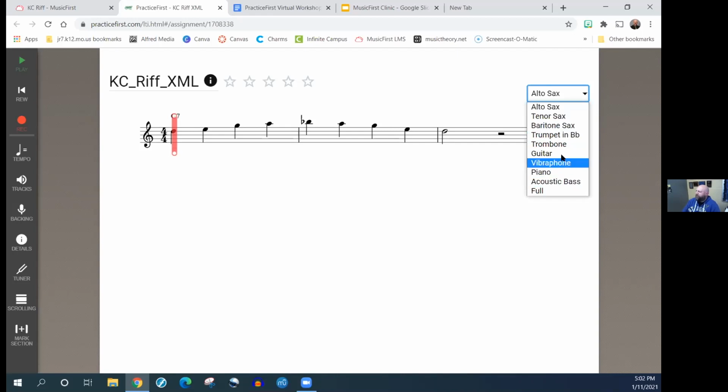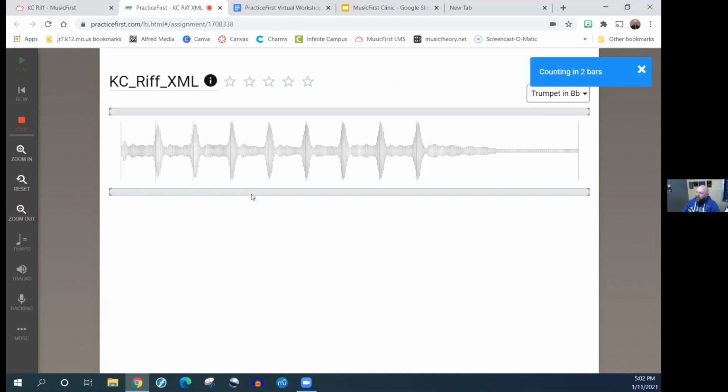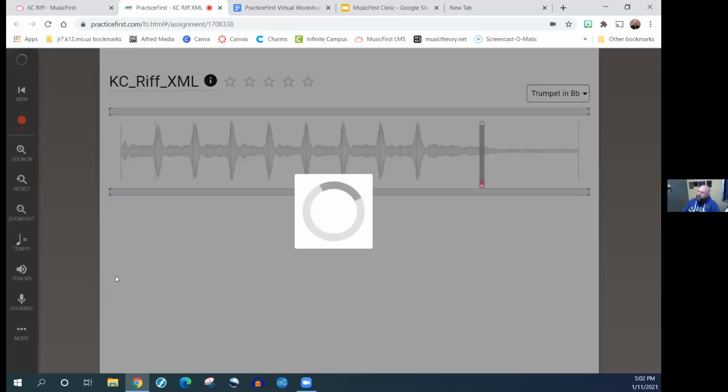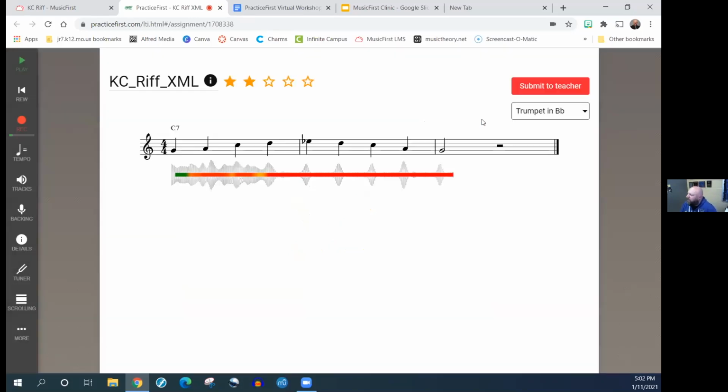But let's say I play trumpet. So I'm going to select trumpet. And now when I hit record, I get the click off. And right now I'm supposed to be playing that scale memorized. And it tells me I played a few wrong notes. That was very nice of them to say just a few. So that is kind of like the process from creating content all the way through to creating assignment and logging in and having a student complete it.